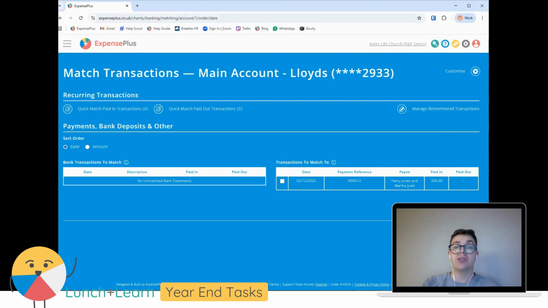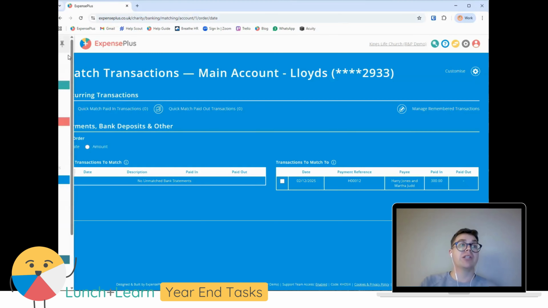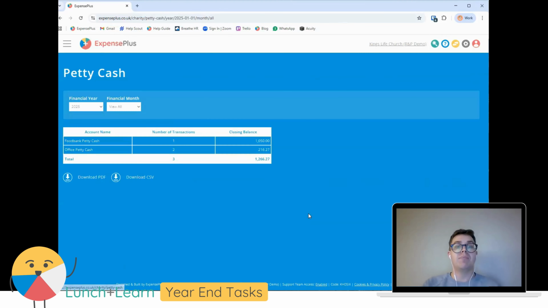As a final check, you should ensure that your petty cash balances, again, similar to your bank accounts, you want to check that your petty cash balances match with the petty cash that you physically hold at year end.